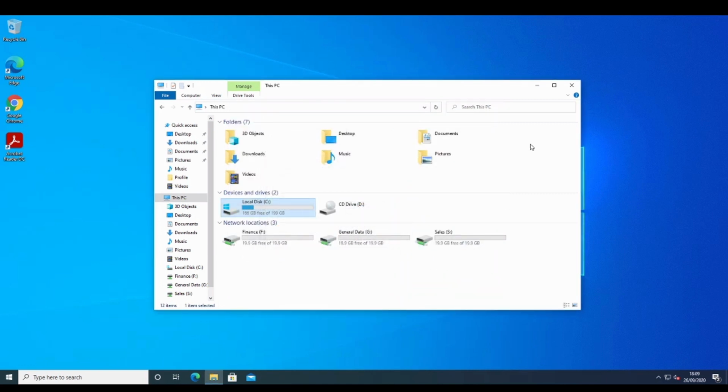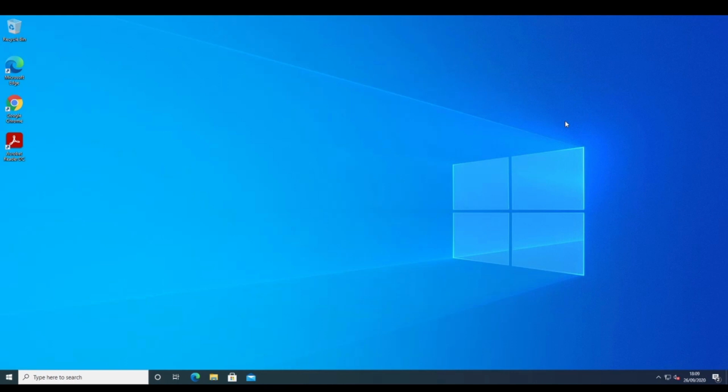Okay, so that's the 5 tricks of how to optimize your Windows installation or your Windows 10 program.